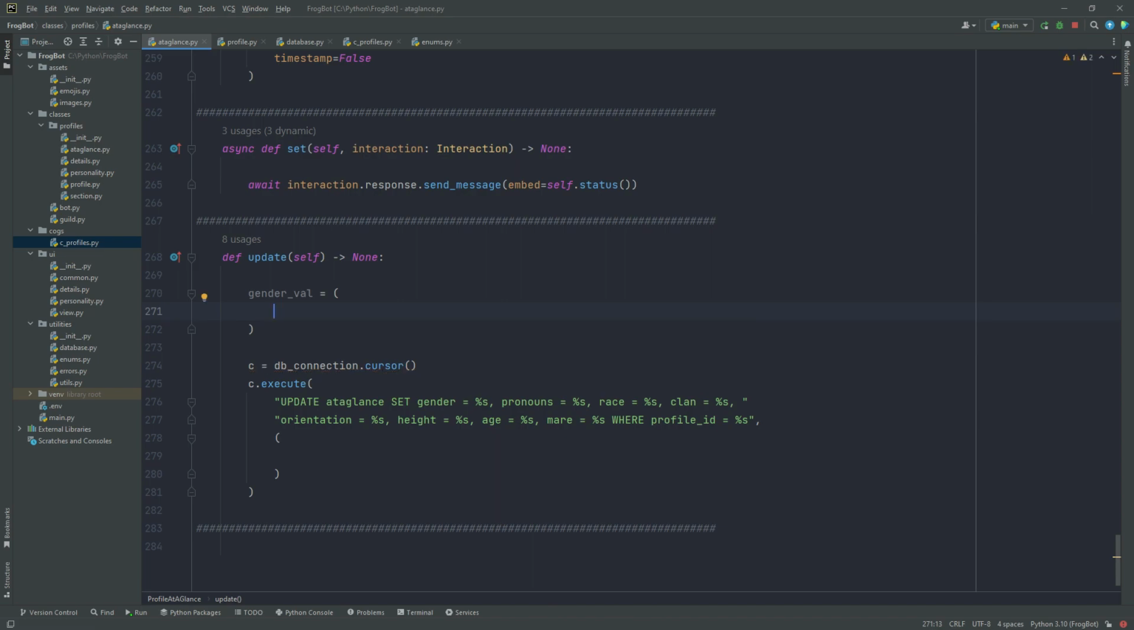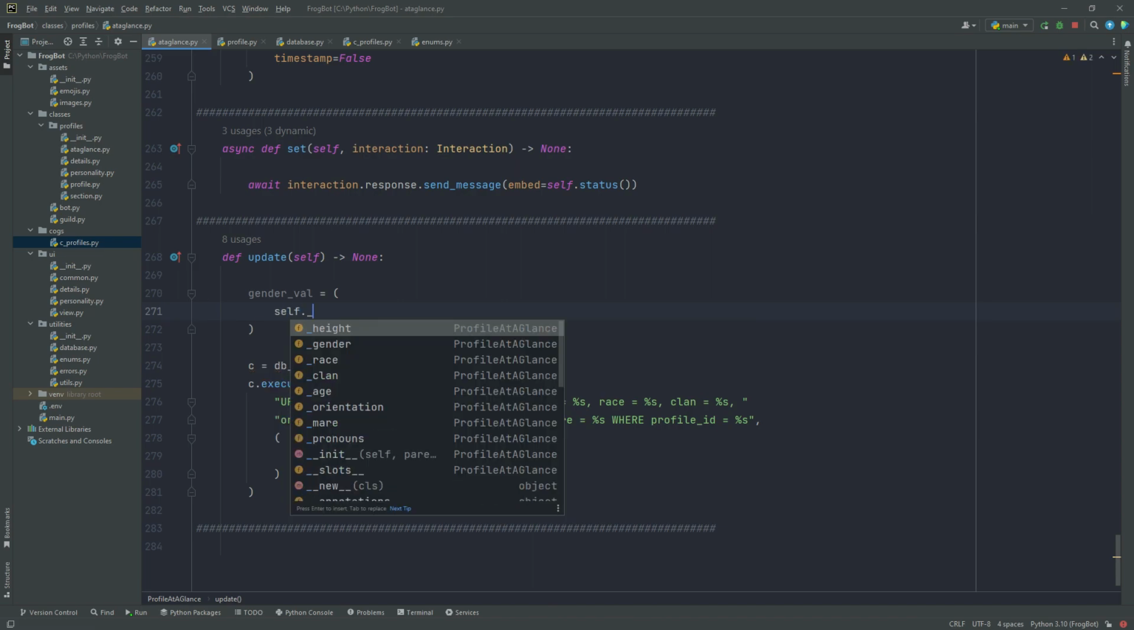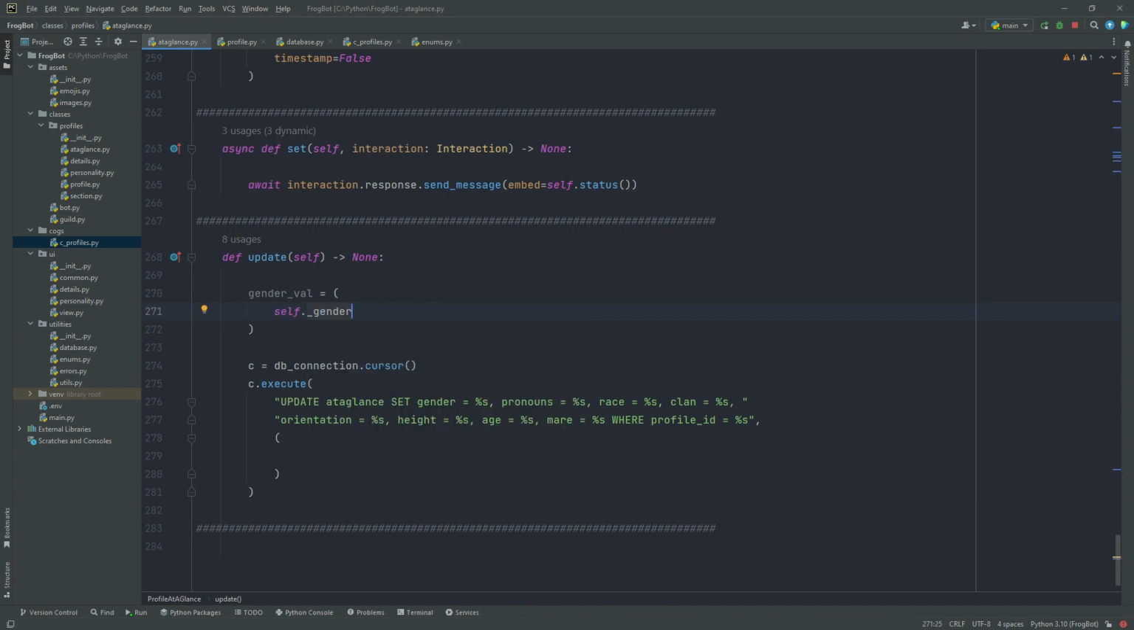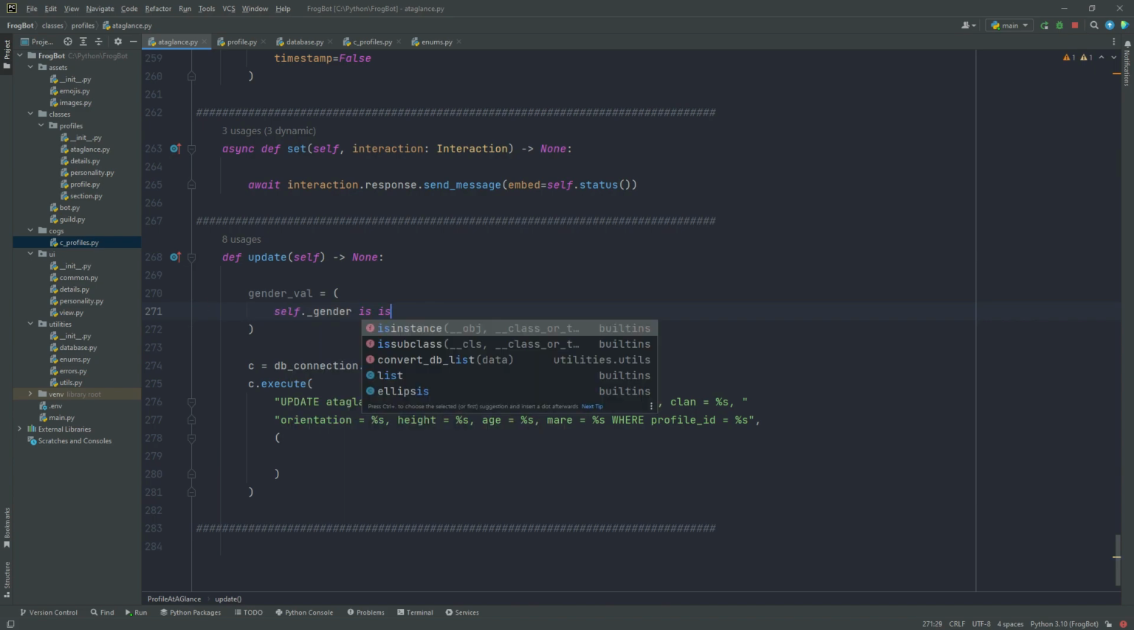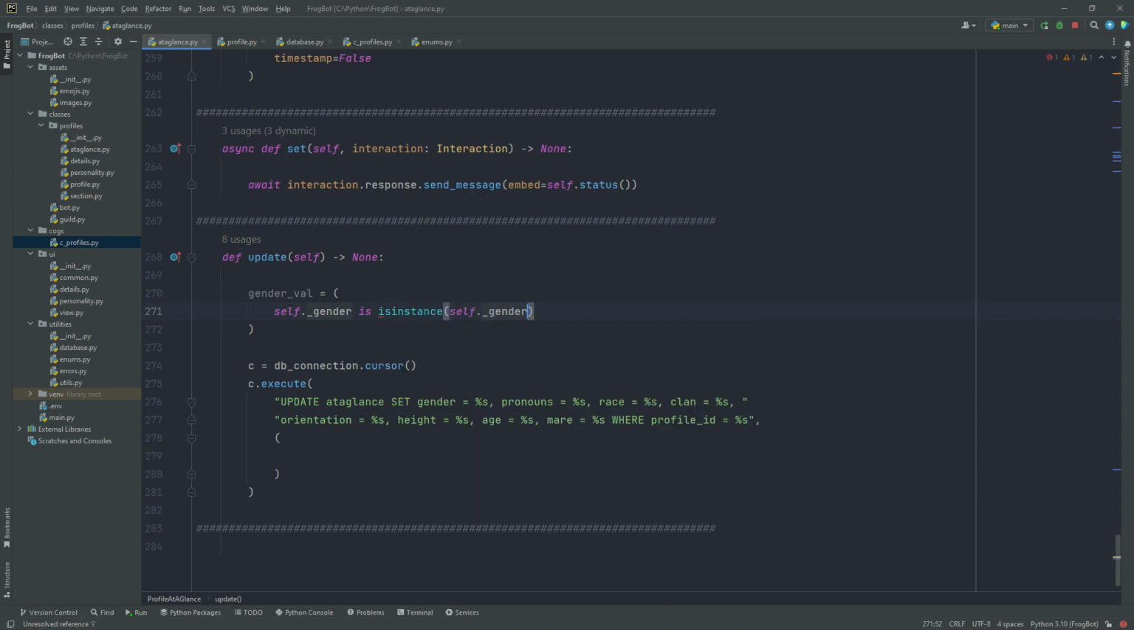So we'll say gender val equals, and I want to do an open parenthesis because we're going to make a multi-line if-else statement. Okay? So self.gender, the underlying data point, if isinstance self.gender is a string, or self.gender is none. Okay? So in the event that we have a string in the underlying data point, so that means that they've set a custom value, we're going to set the gender value to that string. Because remember, our gender field within the database is text.